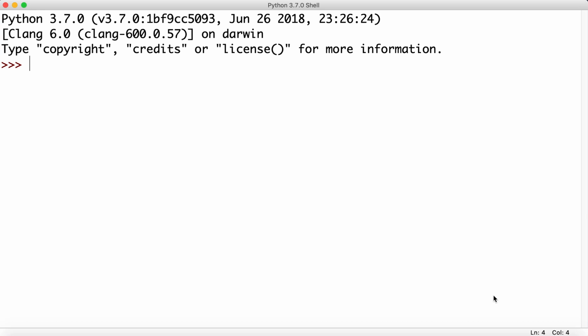Today we're going to have a look at using the pyperclip module, and it's really tricky to use if you have multiple versions of Python on your system. But I found a way to do it.